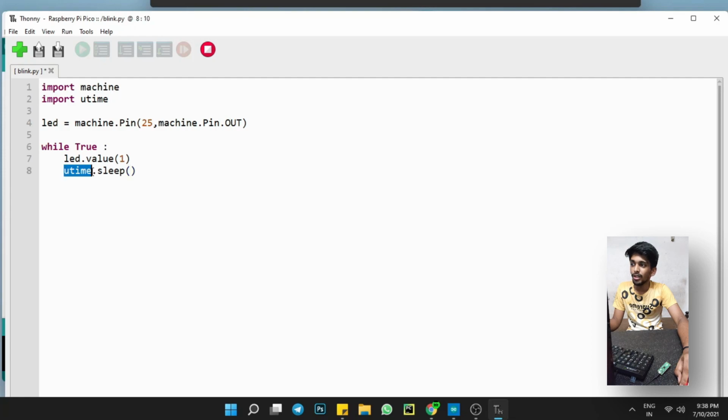Now utime.sleep: from the utime package we call the sleep function and pass the value 1. Why 1? Because if we pass 1, it becomes 1 second. If we pass 2, it becomes 2 seconds. So the LED glows with the value 1, and after 1 second we are going to give some other commands.